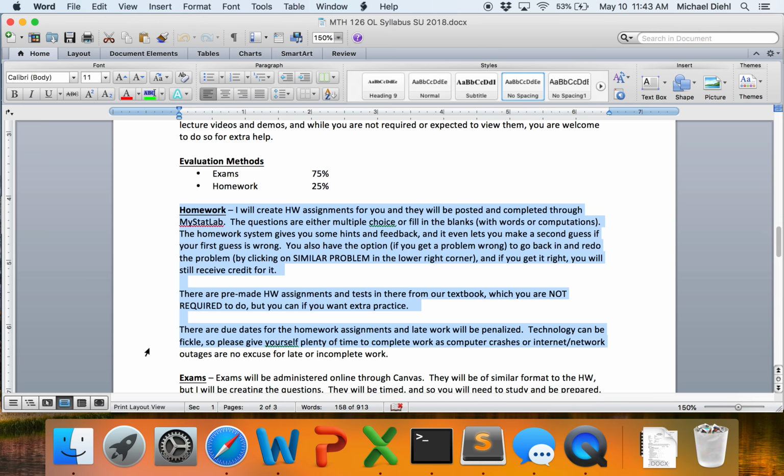The most important thing to remember, though, is that you do have the option, when you get a problem wrong, of asking for a similar problem. This will appear in the lower right corner of most of these problems. I'll show you when we get over there. And if you do that, it'll basically just regenerate a new version of the problem. Probably the same details, but just different numbers for the most part. And if you redo it and get it correct, it still gives you credit. So you do have a lot of chances when it comes to the homework, to play around intelligently, and have more chances to guess and redo problems.